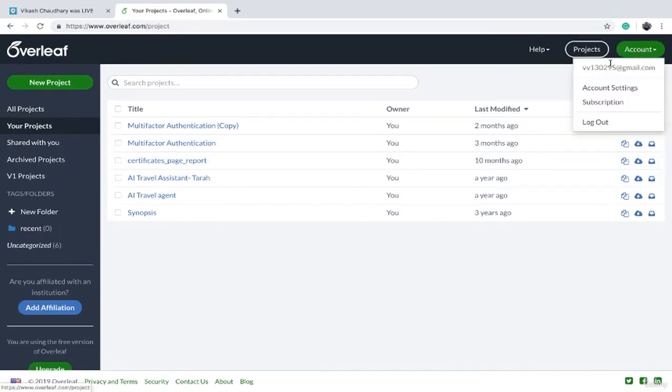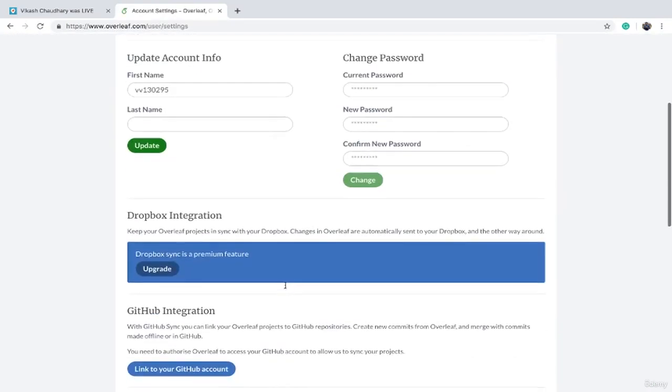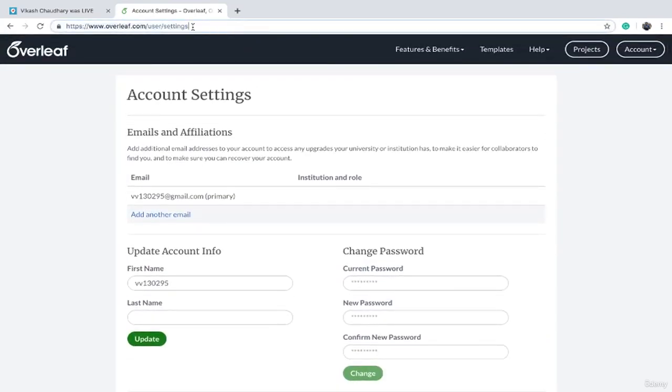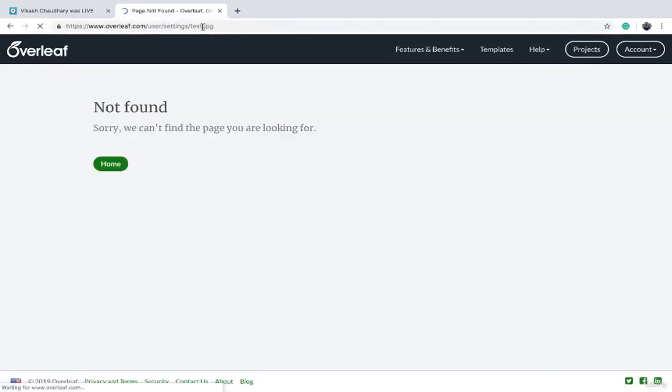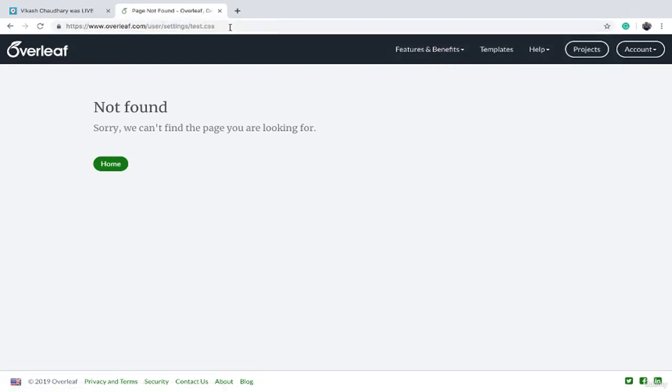So I can see there's the account. Let's say account settings. If I get the cache of this, then that's a vulnerability. Yes. So let's try this now. So user settings. After settings, I may give, let's say, test.jpg. Nothing. It's not. What about test.css? Okay, it's nothing.